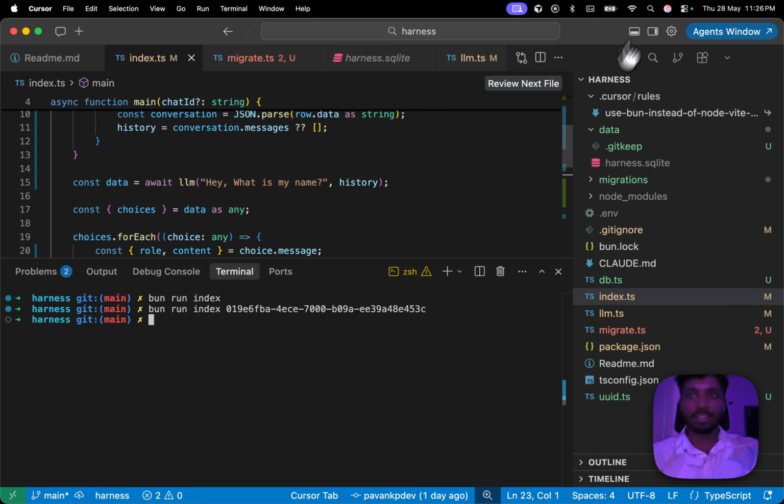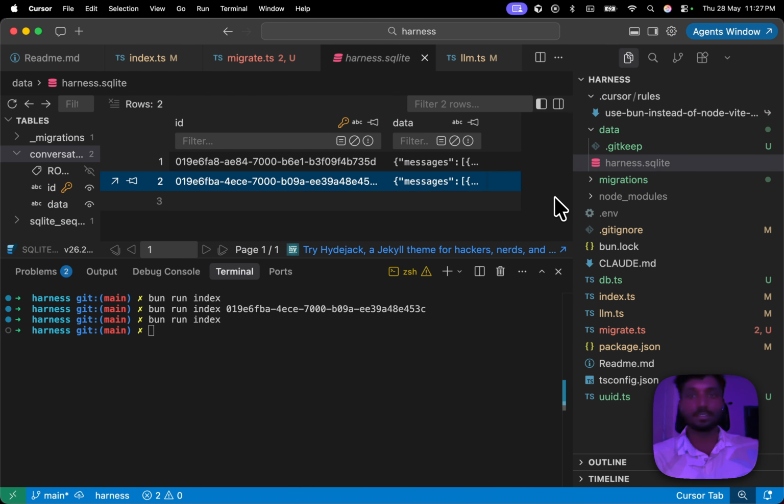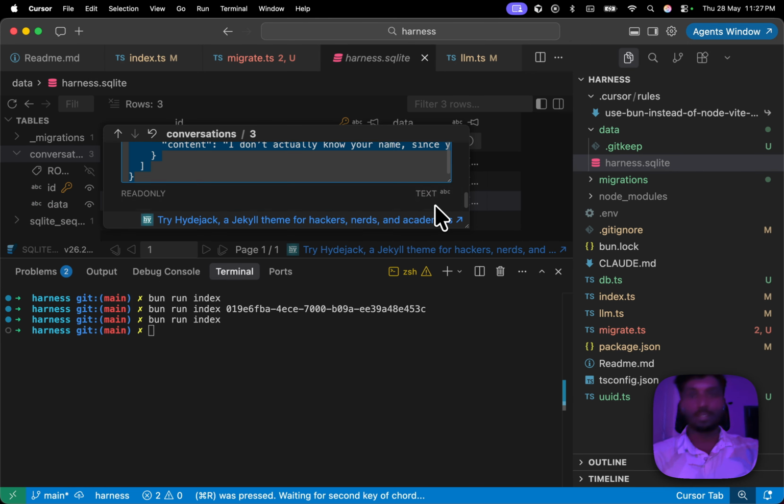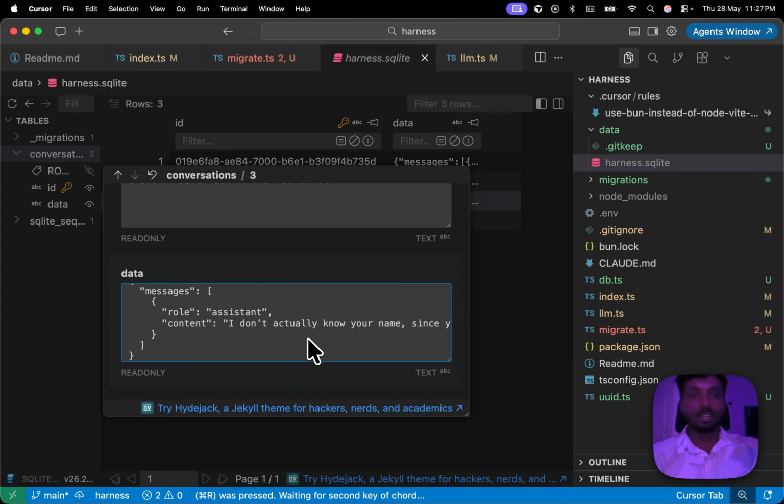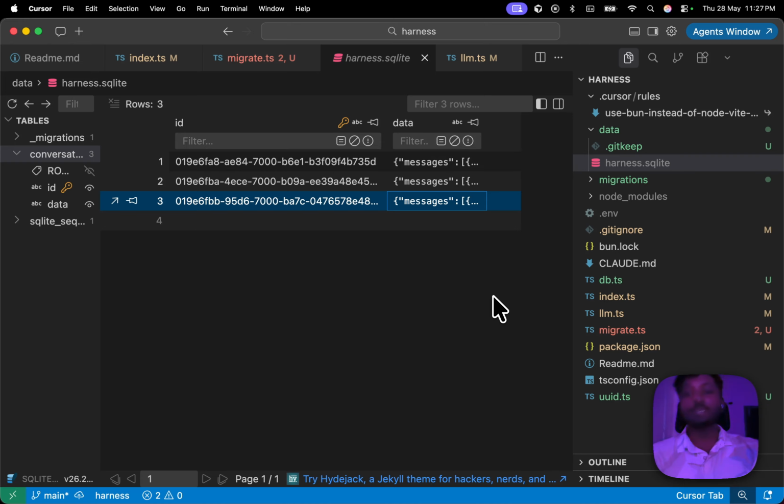What if I remove the chat ID now? So if I remove the chat ID, we're not sending that chat anymore. We're creating a new chat. If I send it now, let's see what it says. I should have console logged. This is tedious. We have another chat. I open this. It says I don't actually know your name since you haven't told me yet, but feel free to tell me if you want me to use it. See the difference now. So when we send the previous context to it, it remembers it.